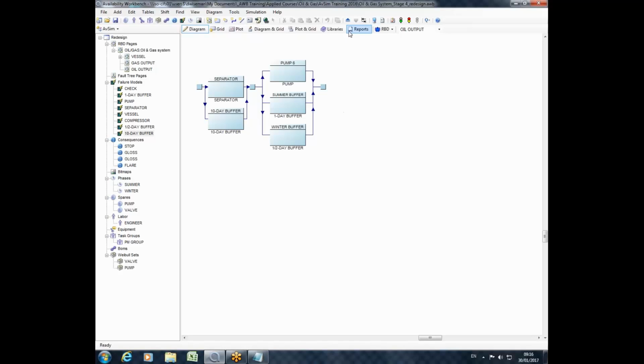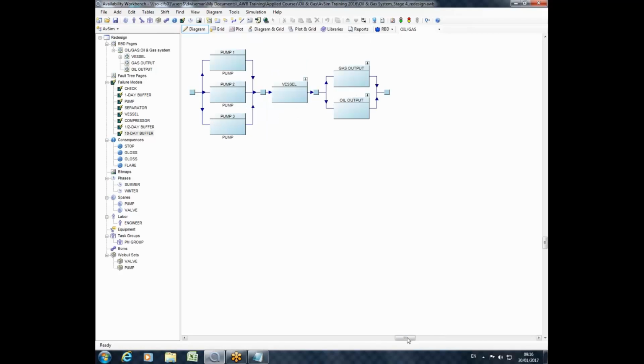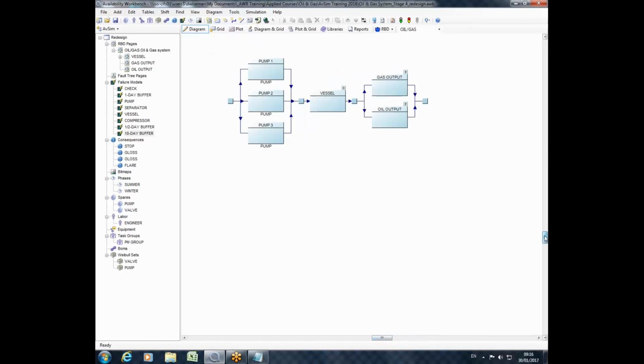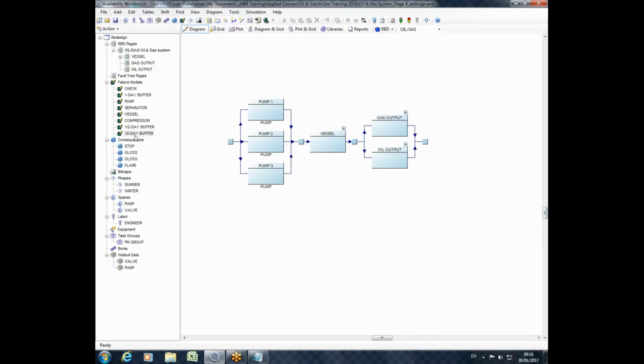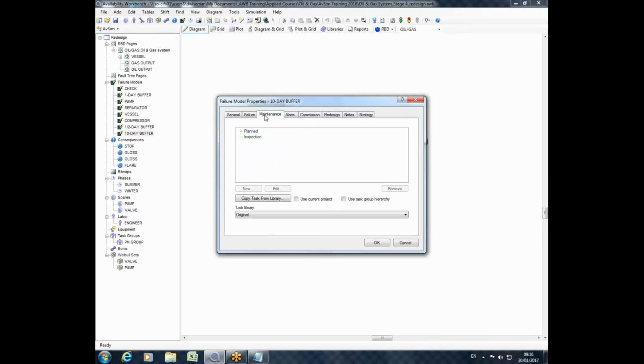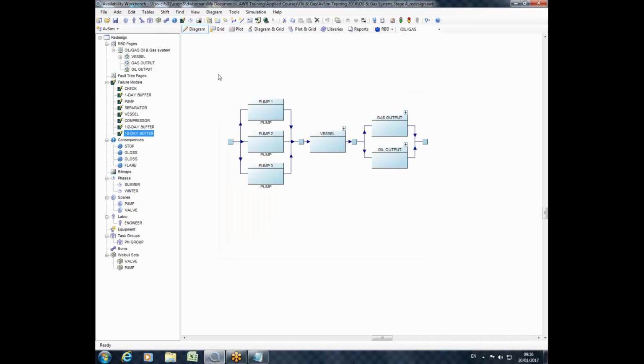So that's an overview of AvSim. Again, it doesn't take as long because, of course, most of the information, the failure and maintenance data, is basically the same for the two different modules, so I didn't need really to cover that again. But yeah, that's an overview of AvSim. Do you have any questions about it at all?